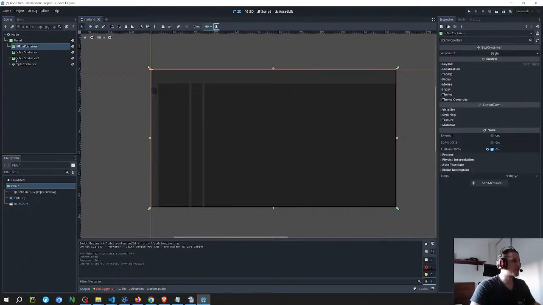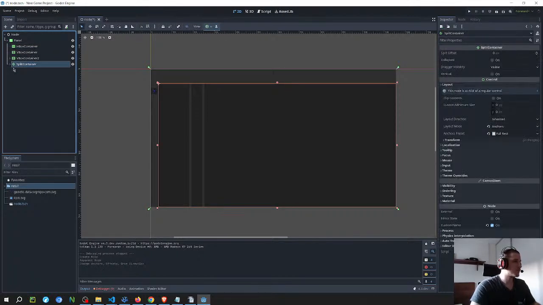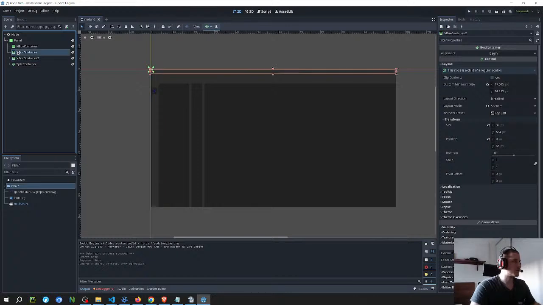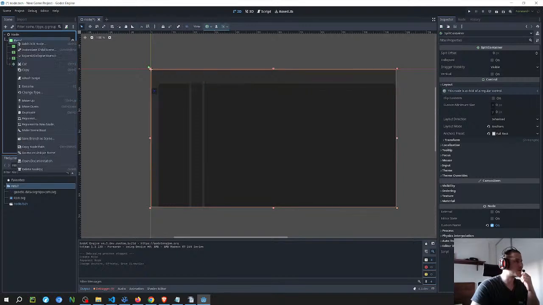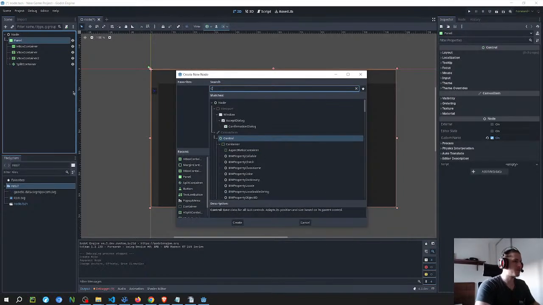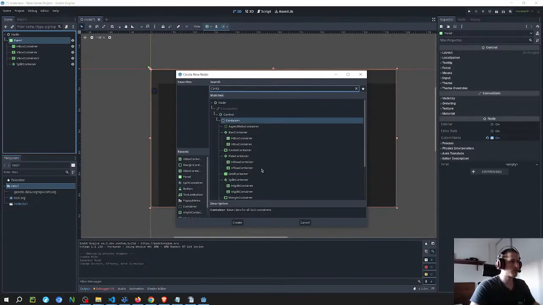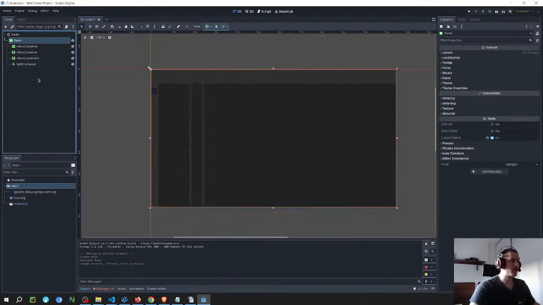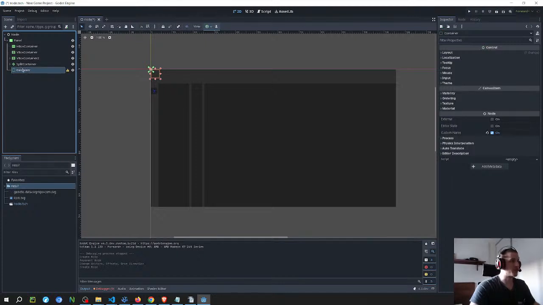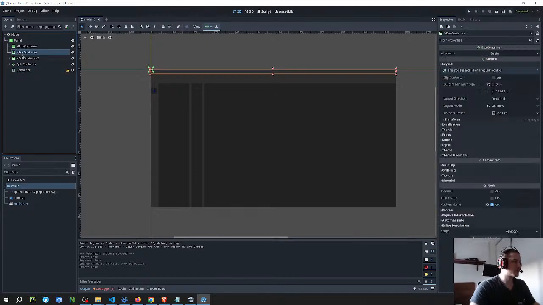So I'm thinking split container. Yeah, so this one has 3. So maybe I should put a container for them. It's gonna be very frustrating in the beginning, and then hopefully it's gonna become better.